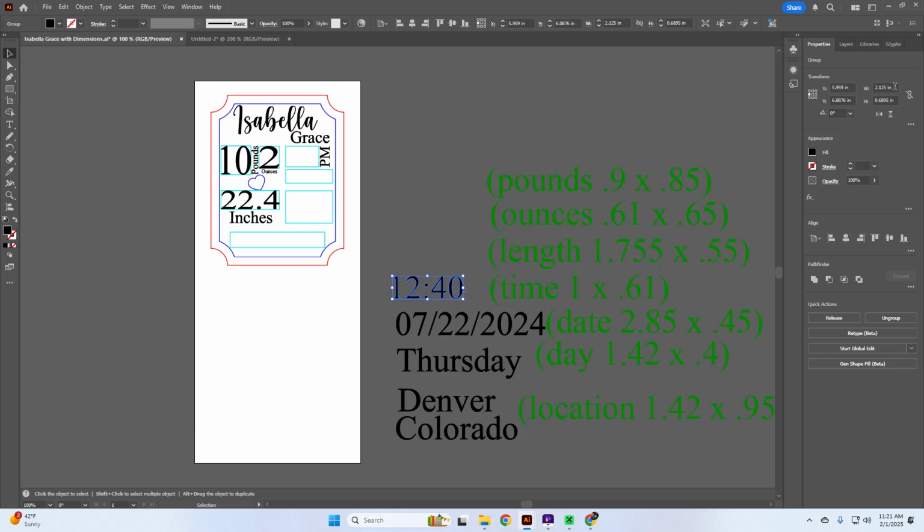All right, time, 1 inch by 0.61. And then we're going to select, holding Shift. Our text is selected. Hold Shift, text box selected.